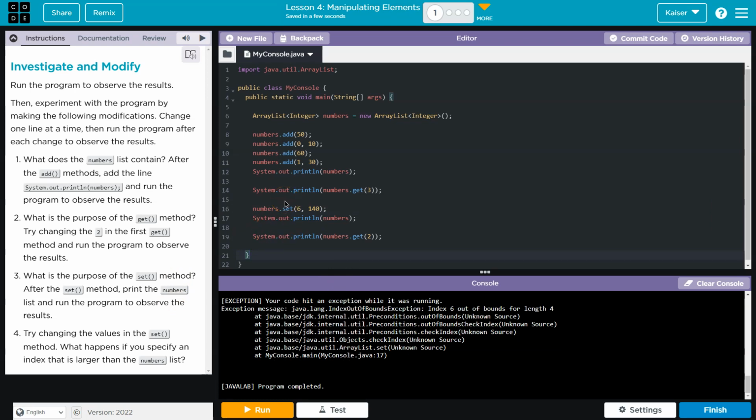I can't wait to see how we're going to use this. Array lists are very powerful, and they're going to enable us to build more complex, interesting programs. Onward.